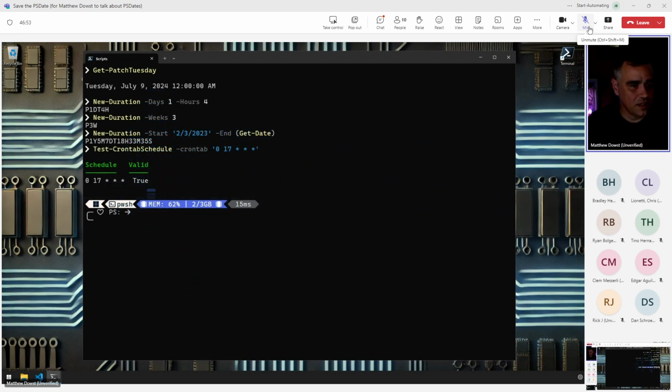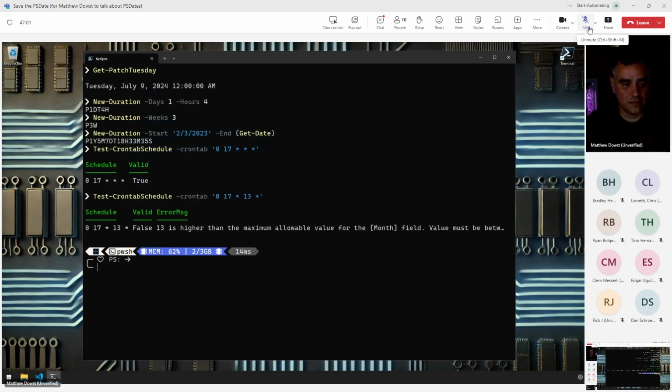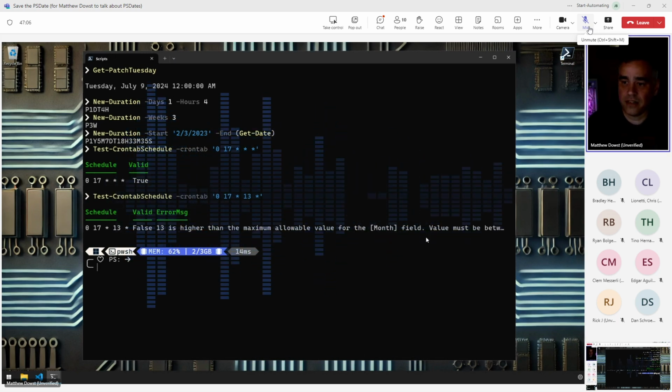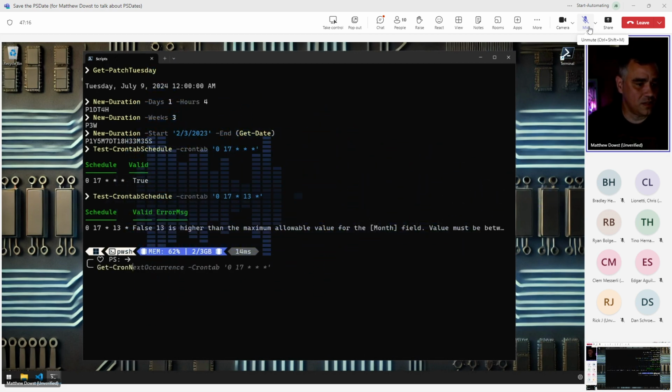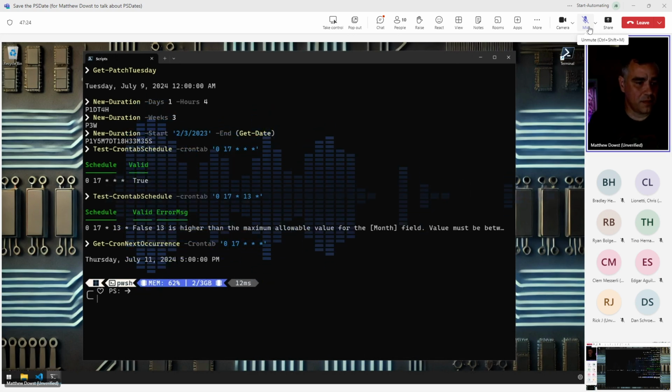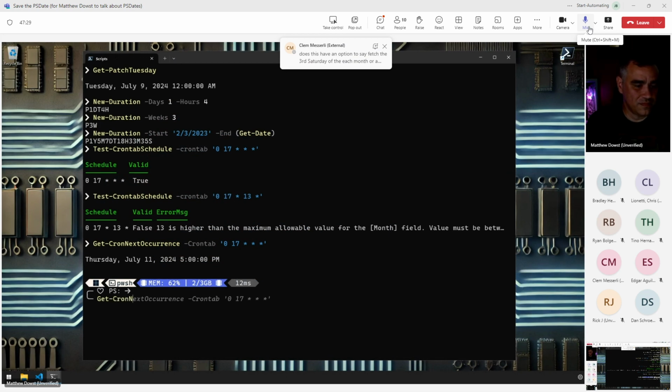One will test whether or not it's valid, and if it's not valid, it'll actually come back and tell you, 13 is higher than the maximum allowed value for months. Nice. And then the get cron next occurrence will tell you from whatever time when the next occurrence is going to be. So the next time that's going to happen is tomorrow at 5 p.m. Oh, that is really cool.